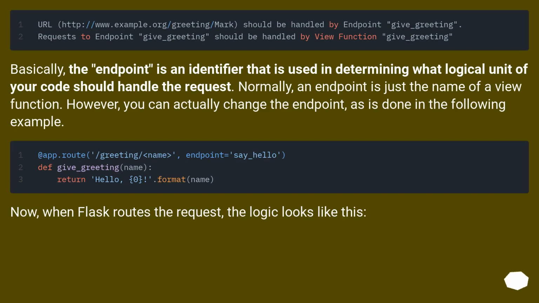Basically, the endpoint is an identifier that is used in determining what logical unit of your code should handle the request. Normally, an endpoint is just the name of a view function. However, you can actually change the endpoint, as is done in the following example. Now, when Flask routes the request, the logic looks like this.